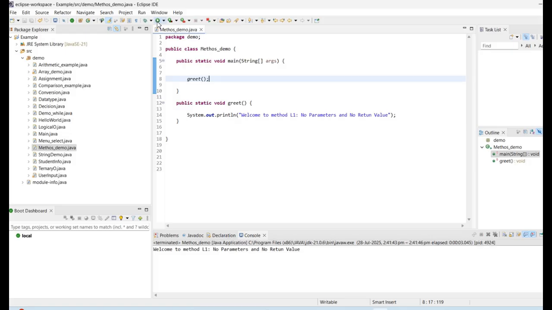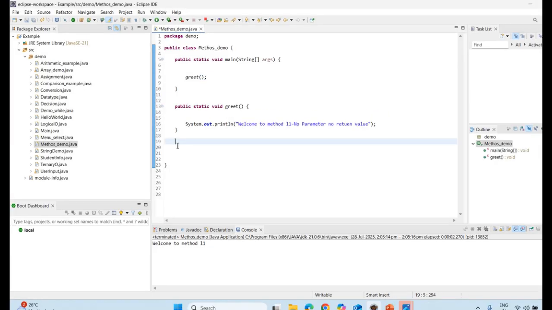You can see our first method, with no parameters and no return value, get called. Now we move to our next. Now we are going to discuss a method with parameter and no return value, for which we have to write a method as public static, which is common while we are writing a method inside a class. It is of no return type, so void, and the name of the method, which is taking input. So we are writing greetInput as the name of the method.